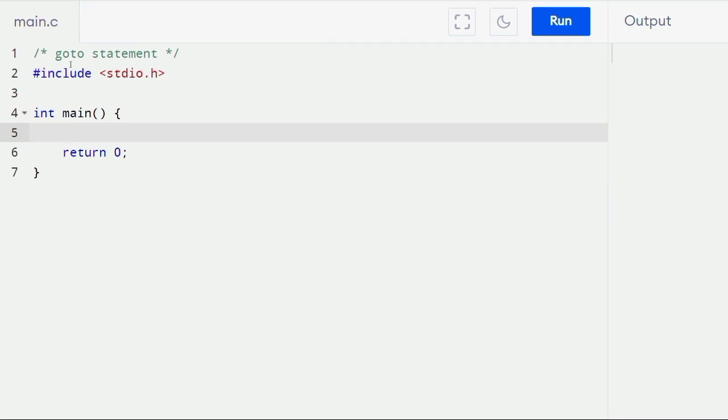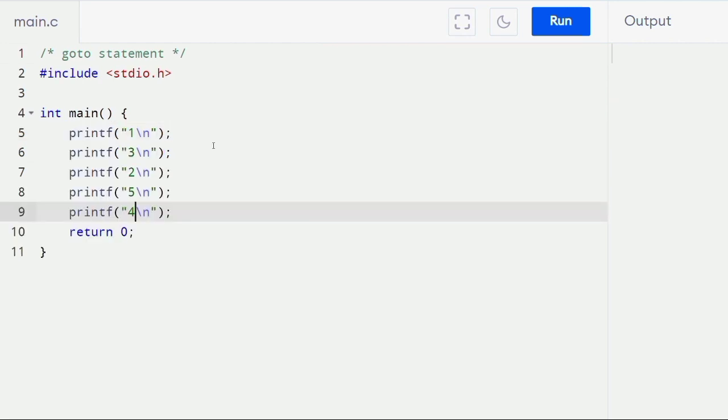Let us make a simple task to understand this goto statement. For that, I am taking printf statements. Like here, I want to print 1. Let's copy paste this. See here, I have taken some printf statements, like I want to print these numbers.